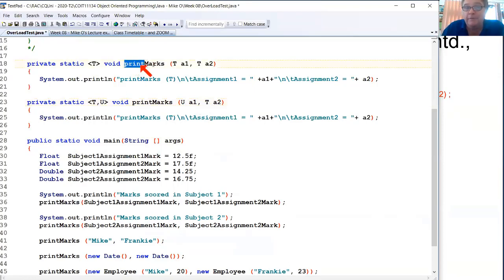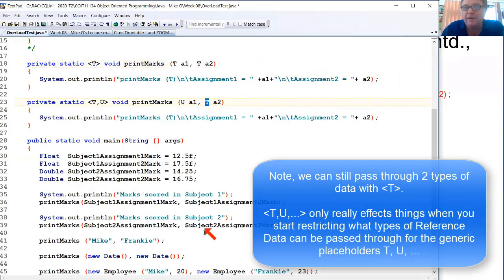So now we've got an overloaded version of the generic method. This one can take just one type of data. It's all strings, or it's all doubles, or it's all dates, whatever. This one here can take two types of data now, whatever they might be. And again, that's having them like that and then having them in a different order.